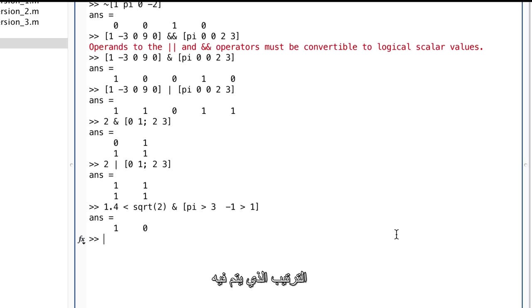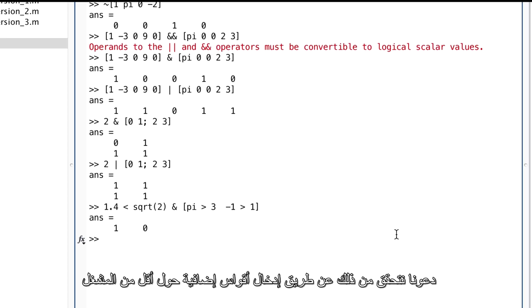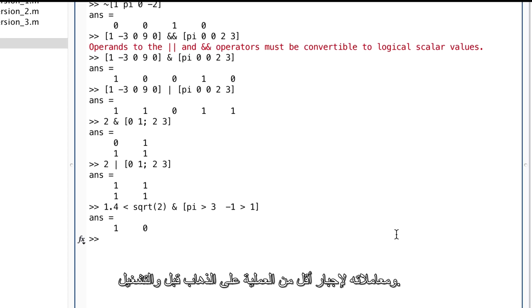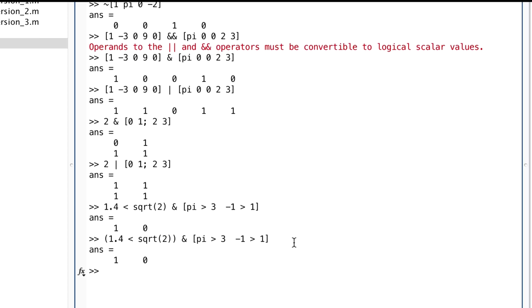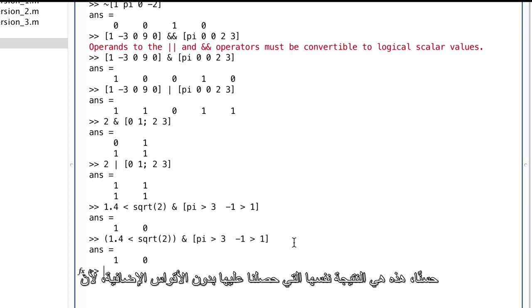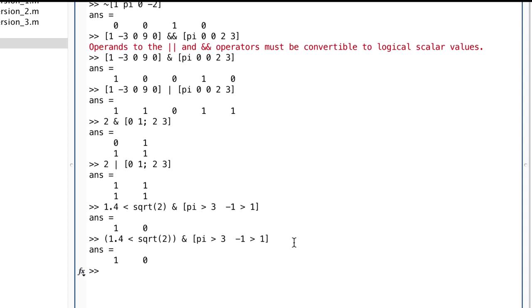The order in which the operators less than and ampersand are applied has an important effect on the result. Let's check that by inserting extra parentheses around the less than operator and its operands to force the less than operation to go before the AND operation. This operation before this one. Well, that's the same result we got without the extra parentheses, because this order agrees with MATLAB's precedence rules, as we'll see in a minute.